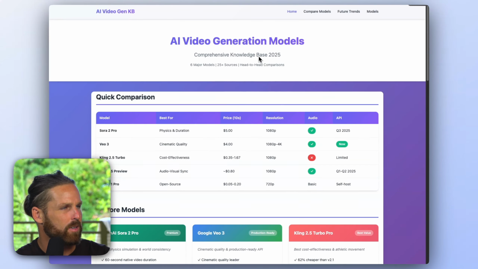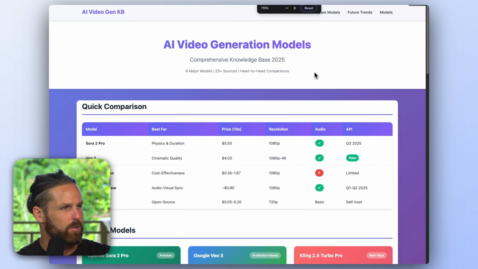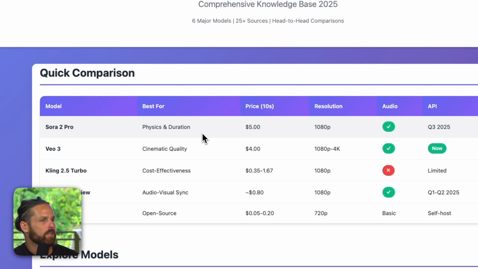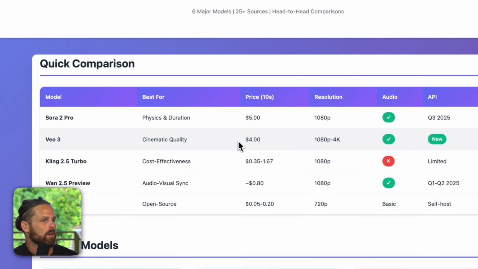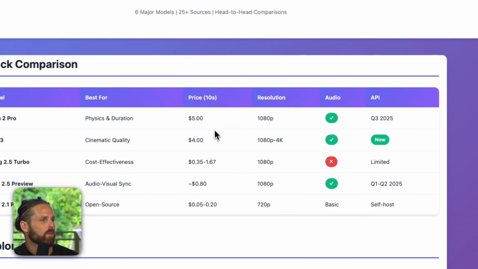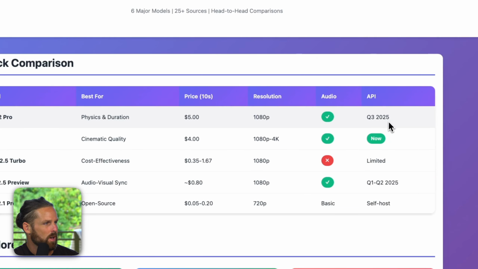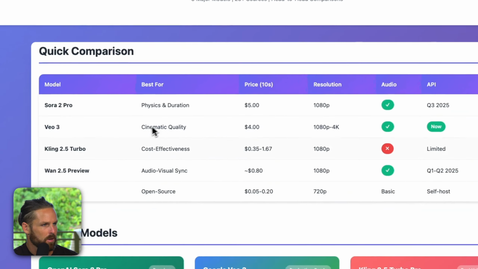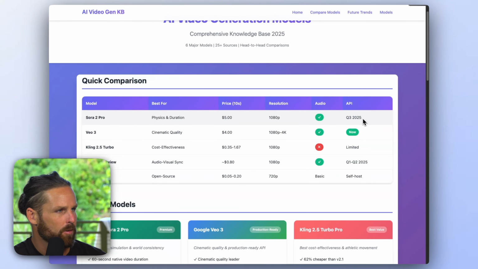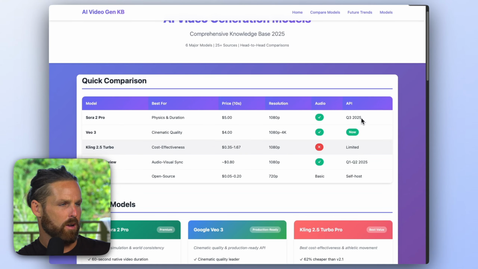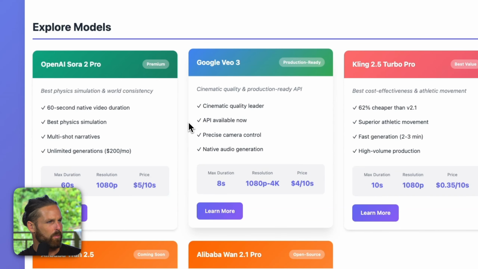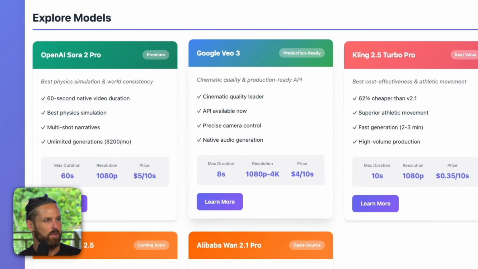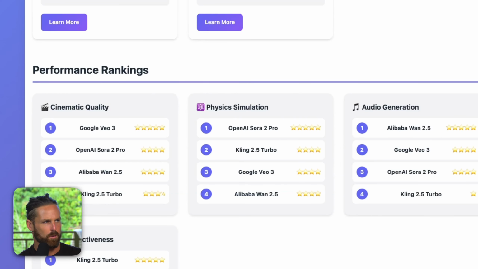All right, so this is a pretty standard design I'm starting to see whenever I do these research reports. Sora 2 Pro, best for physics and duration. Veo 3, cinematic quality. $5 per 10 seconds, $4 per 10 seconds. Different resolution options. Audio, yes or no. API, if it's available or when it's coming. And we already are in Q3 right now, so it picked up some old data here. Kling 2.5 Turbo, quite a bit cheaper. 1080p, no sound.